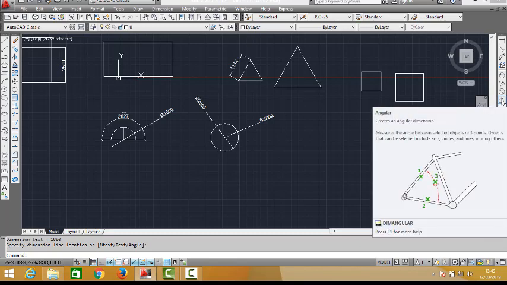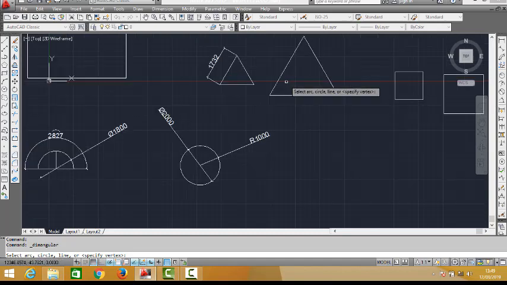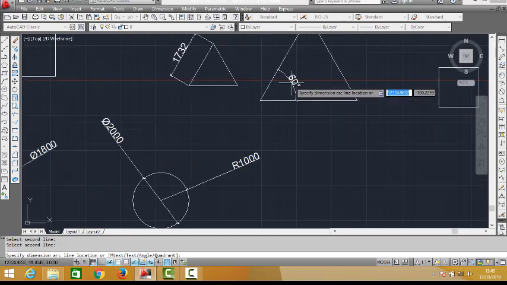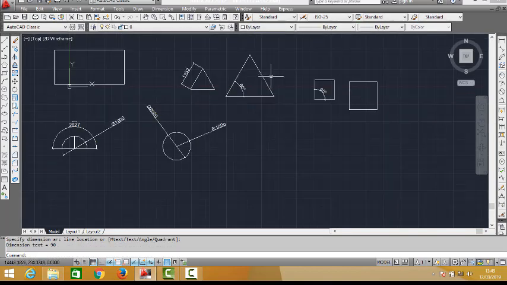Now angular dimension, the angle at a particular point. So I clicked on angular dimension. It's asking me to select arc, circle, line, and all of that. So there's an angle right here. I click on this line, click on this line, and that's the angle there, angle 60. Okay, and click on this, that's the angle.